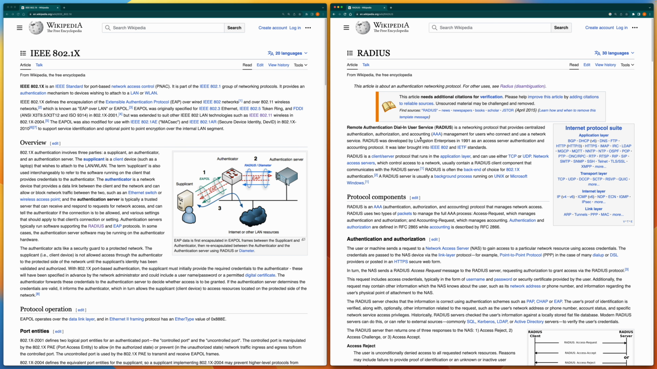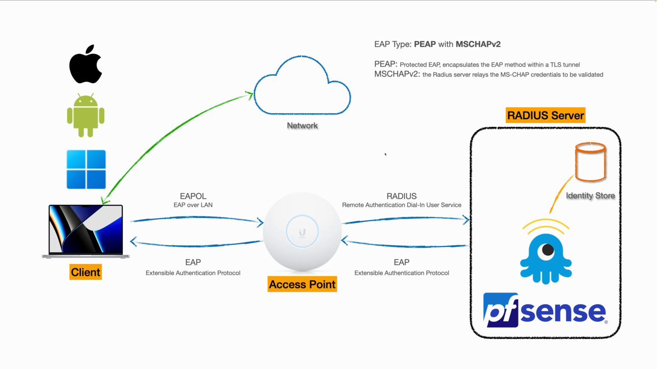In this video, we are going to talk about how to use the FreeRADIUS server on pfSense, then provide the service to UniFi access points to support WPA Enterprise authentication. This is a simplified diagram to show you how it works. So you have three different devices: your Wi-Fi client, which can be in any operating system, the UniFi access point, and your pfSense. On your pfSense, you run the FreeRADIUS server.